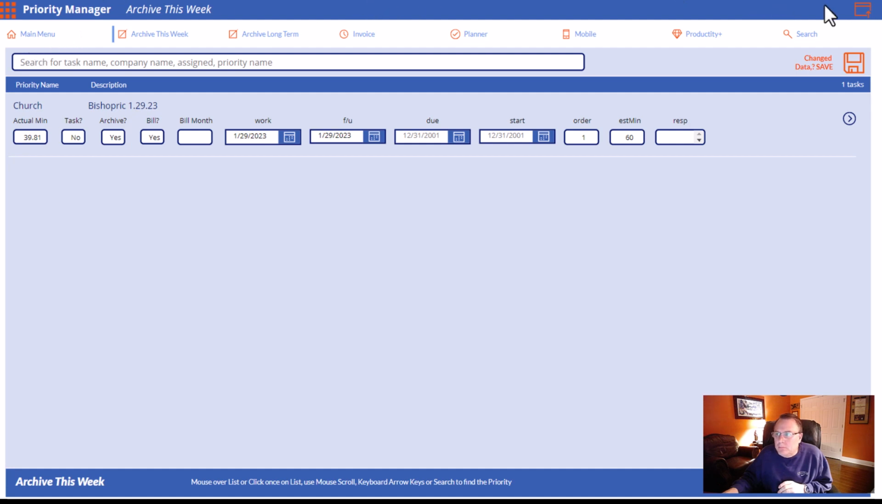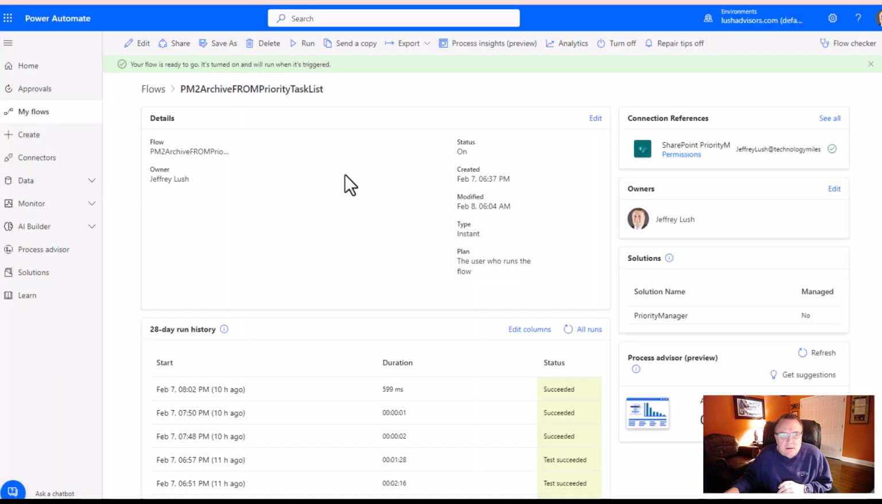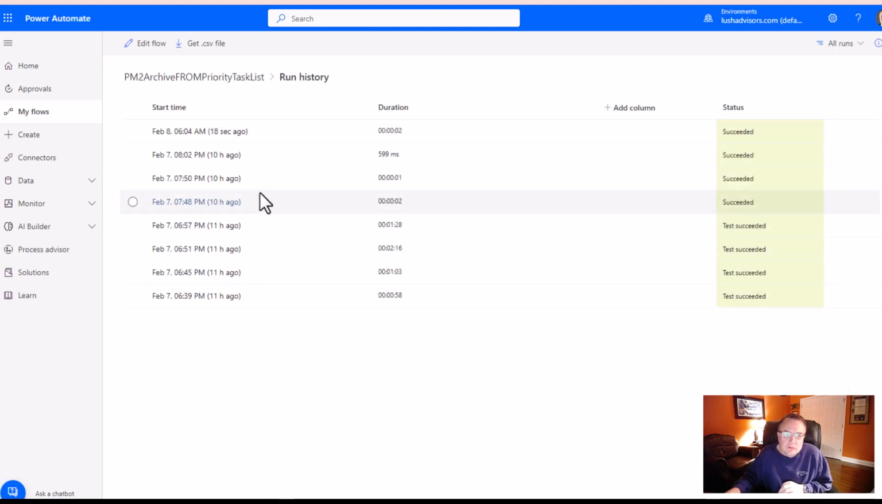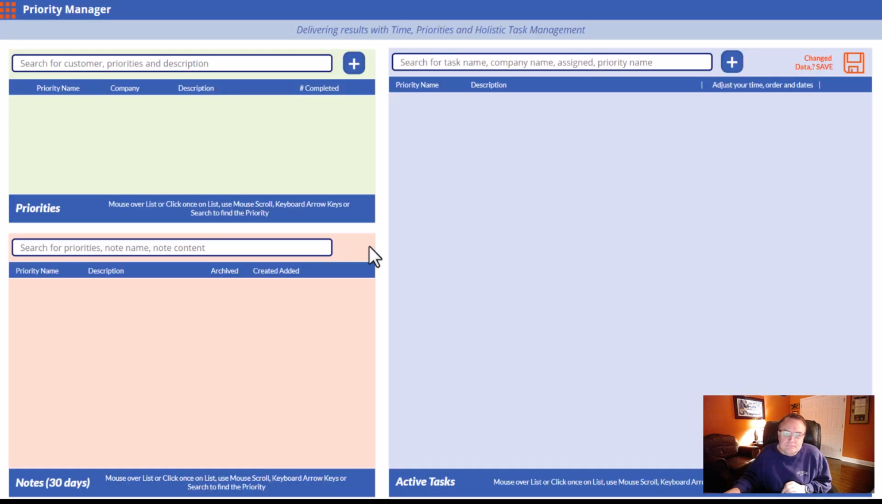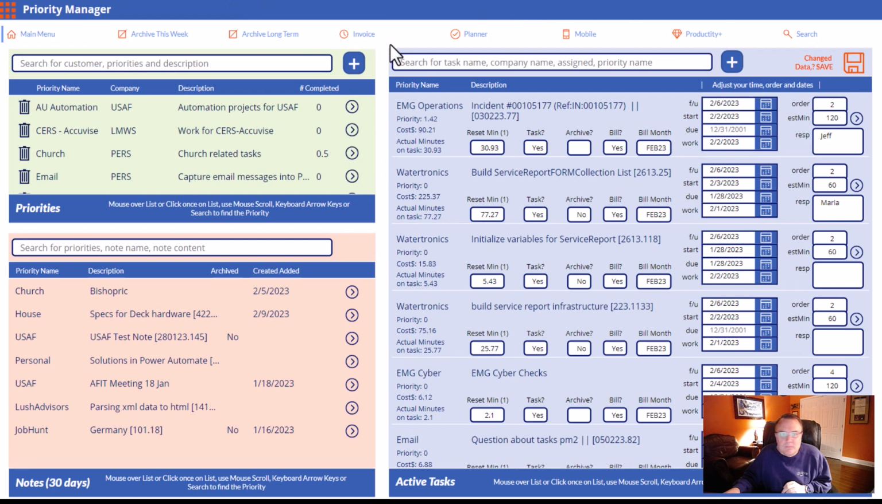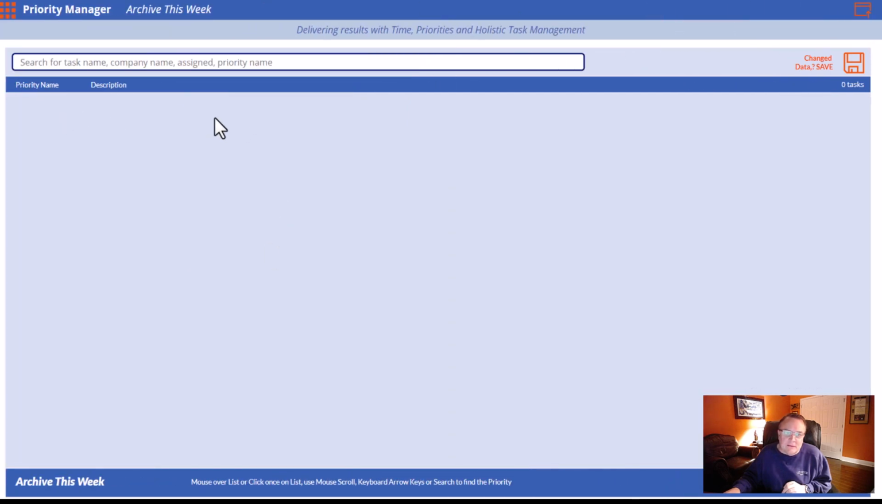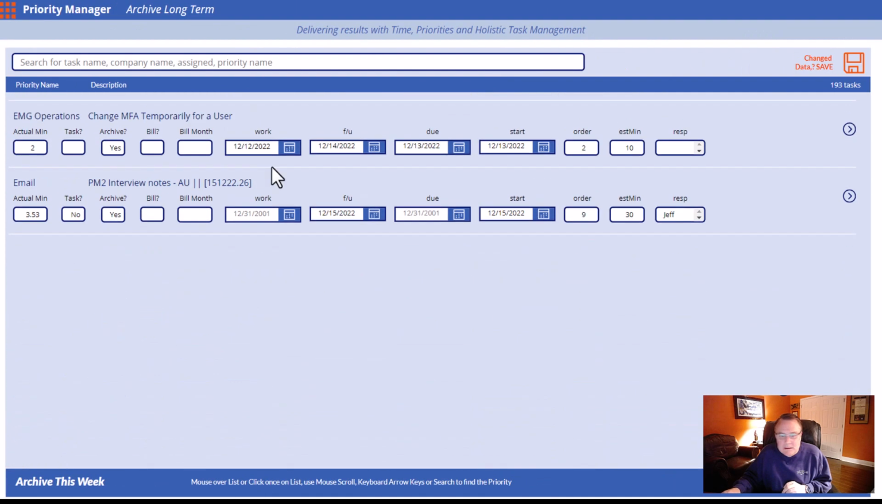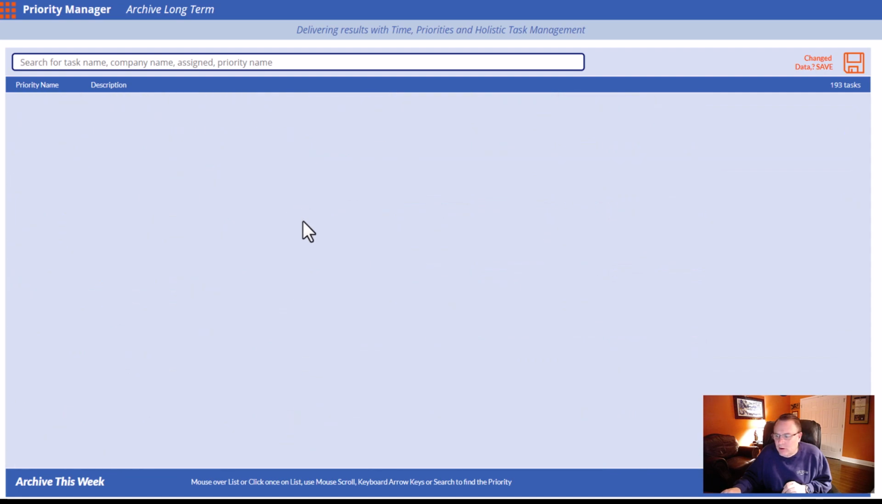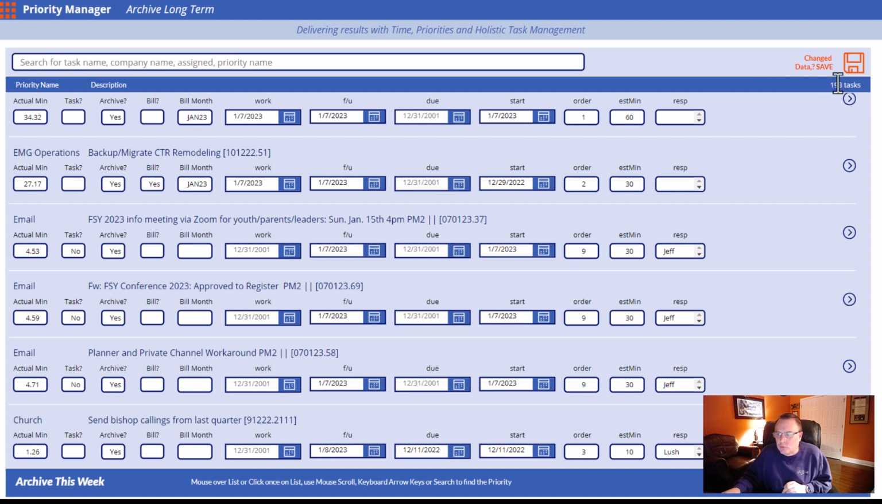And so if we go back to the app, you can see how it's running right here. Let's go to all flows. 6:04 a.m. Okay, took 2 seconds to run. I can't remember if we took that refresh out or not. Let's go ahead and just refresh this data. And as we go back over there, we're going to go to archive this week, and now that task is gone. Now, if we look for that task, we go to archive long term, and that task will be inside of this list of tasks that we've been working on. So 193, I should have shown you it was 192 before.